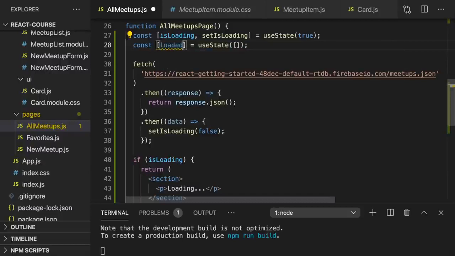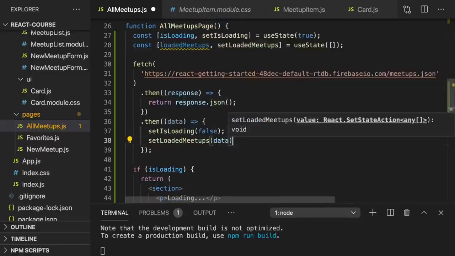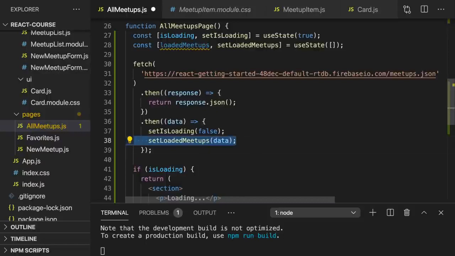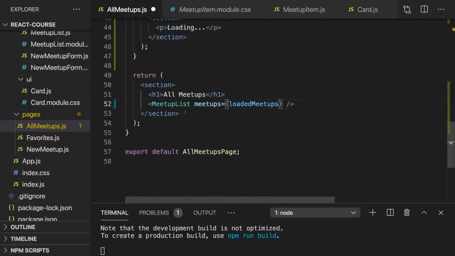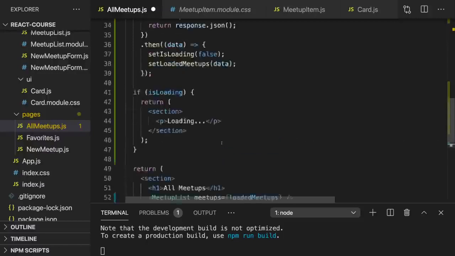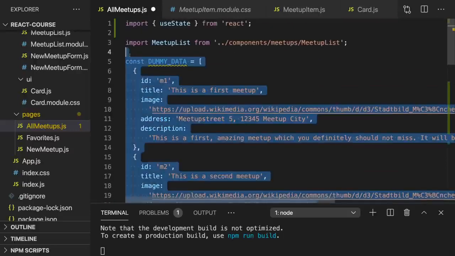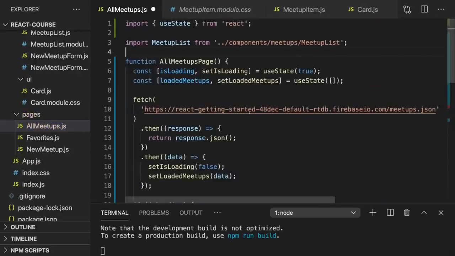So here I'll name this loadedMeetups and setLoadedMeetups. And here we want to set loadedMeetups to data, let's say. That will not be the final step, but for the moment we can do it like this. And then we could pass the loadedMeetups instead of the dummy data to our meetups prop down there. And that means that now we can also get rid of that dummy data. So I will delete this dummy data constant. Now don't save this file yet though, because this code will cause an infinite loop.